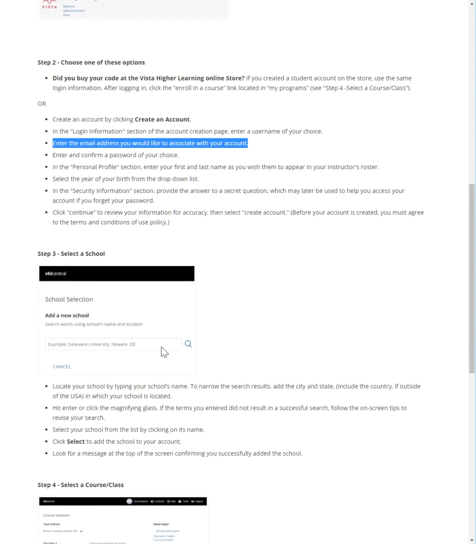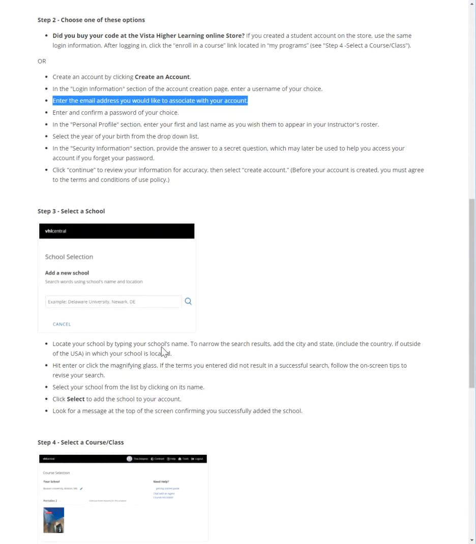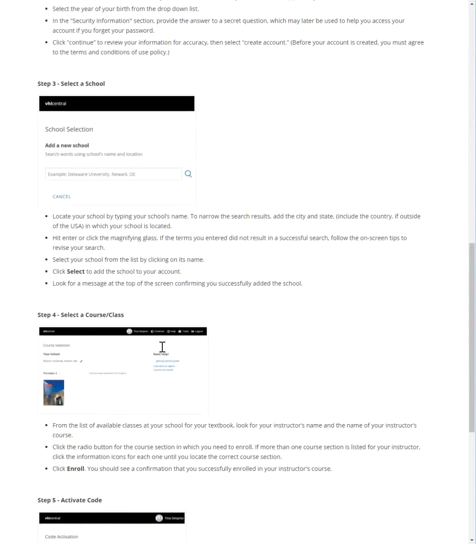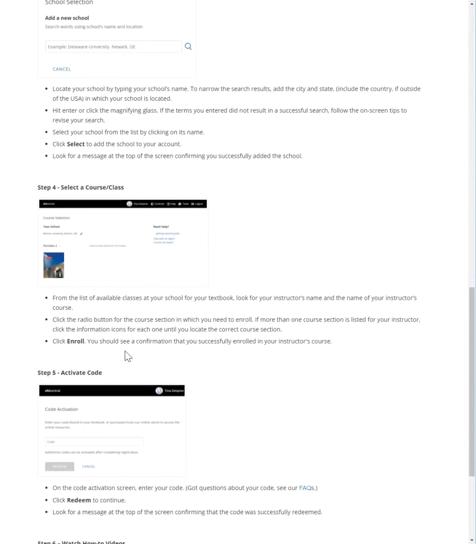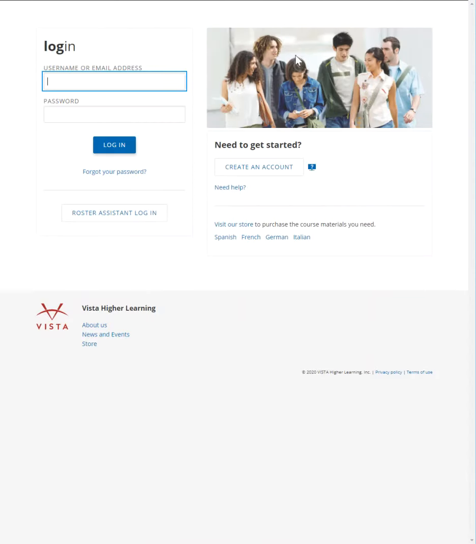You'll find Craven Community College listed as one of the schools. Once you've selected your school, you need to choose our class. There's going to be a list of classes available to you. It won't look the same on your side as it does on mine, but in your case, here's what it looks like when you create an account.